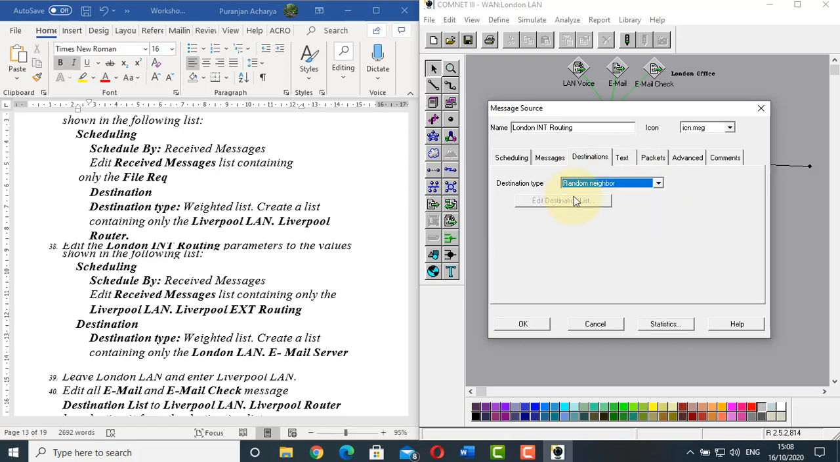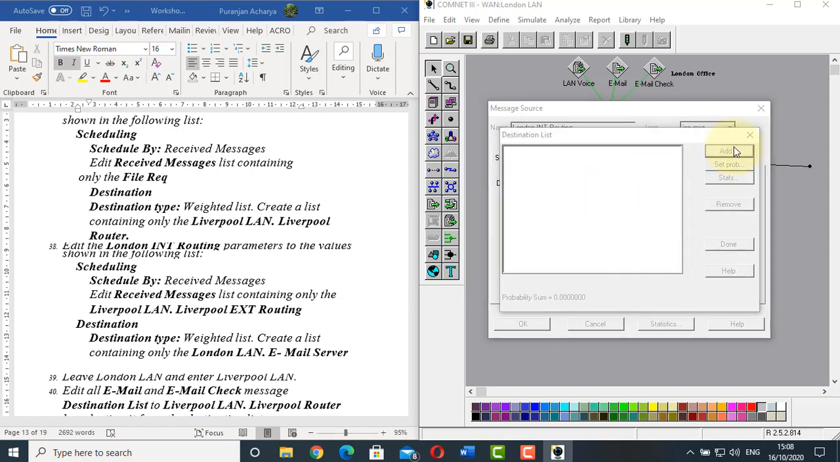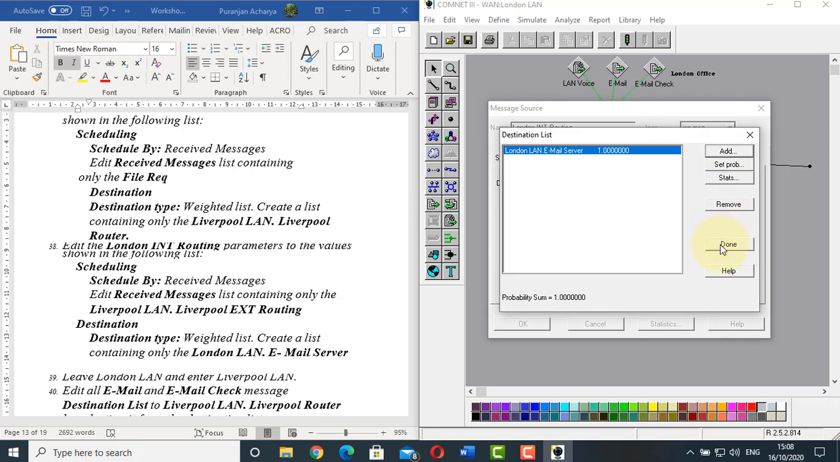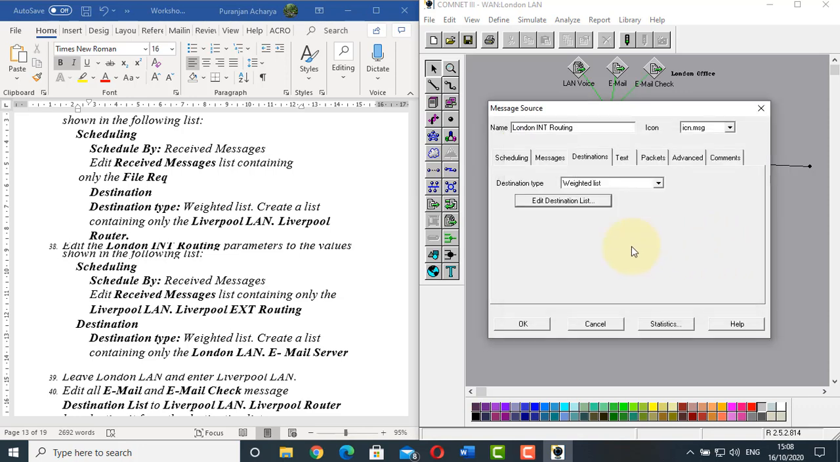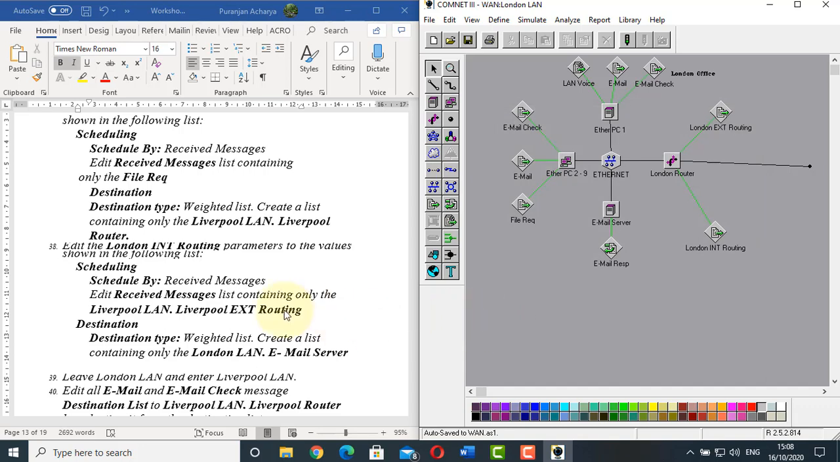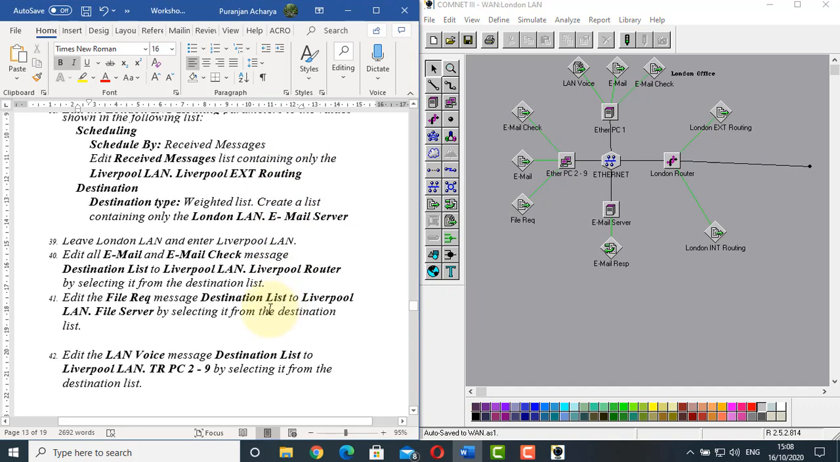Waited list, edit, add London LAN.email server. Click OK. Select done. Select OK. Now go to step number 39. Leave London LAN and enter Liverpool LAN.